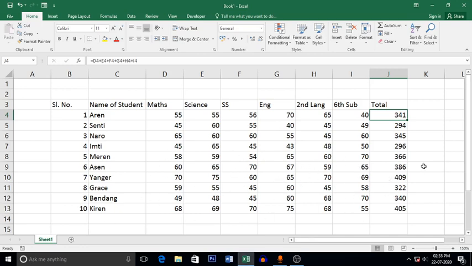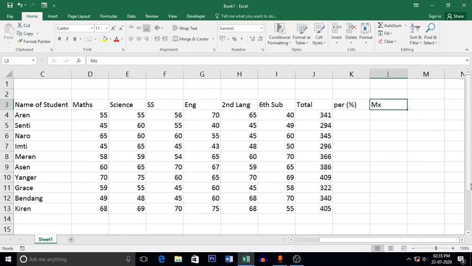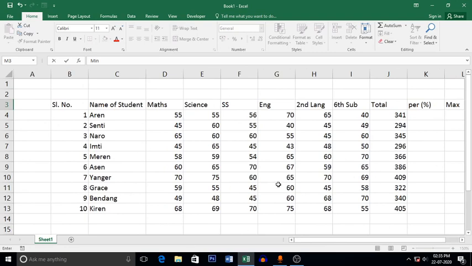In my next video, I will show how we can find, for example, the average, the percentage marks, and then the maximum marks and minimum marks of the subject. All these formulas I'll explain in my next video. Not only that, I will also explain how we can format this data, and after formatting, how we can convert this worksheet data to a chart.